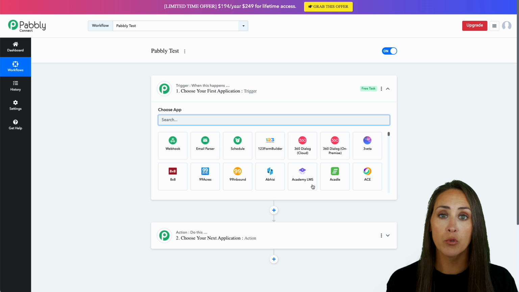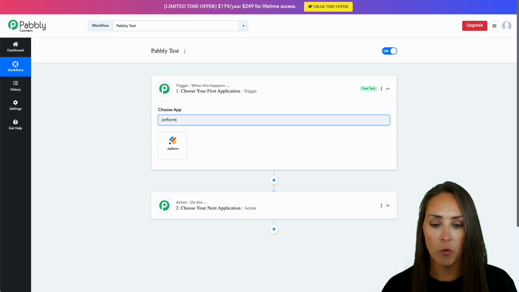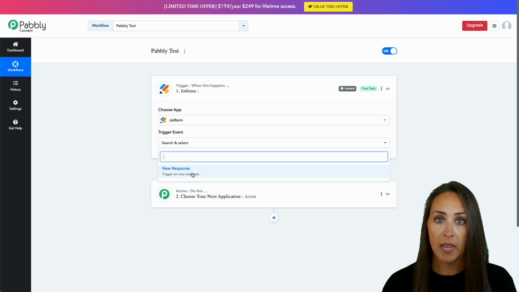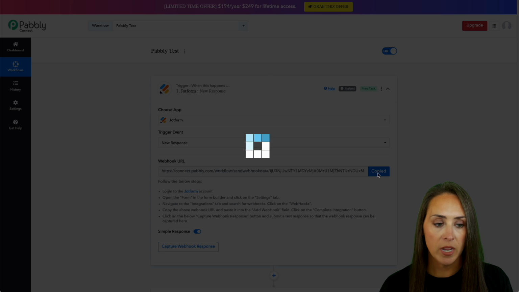And the starting point, the trigger, is going to be a Jotform submission. So I'm going to go ahead and choose the app as Jotform. And the trigger event is going to be a new response or a new submission. Now next, it gives you perfect instructions right down here, but we're going to copy this right here.